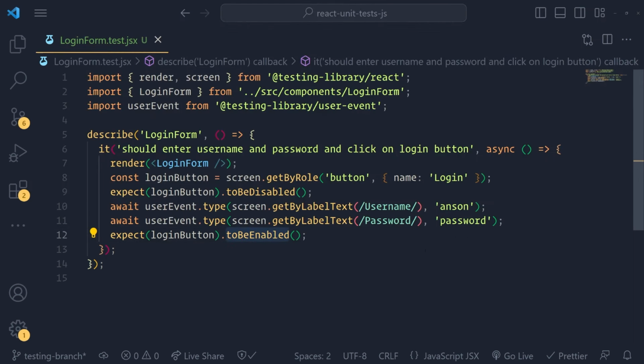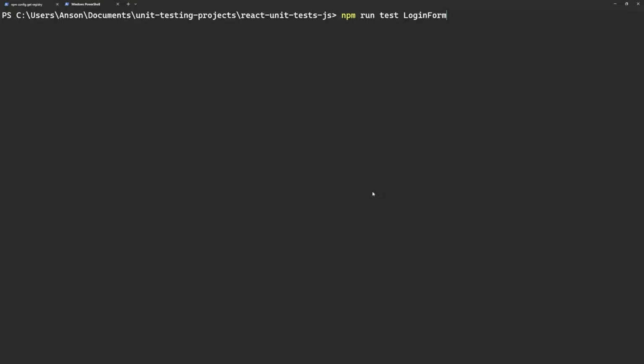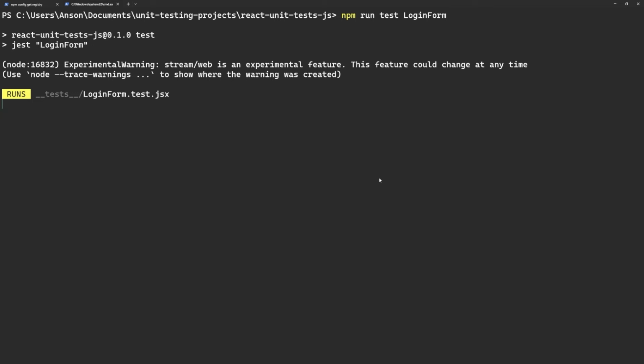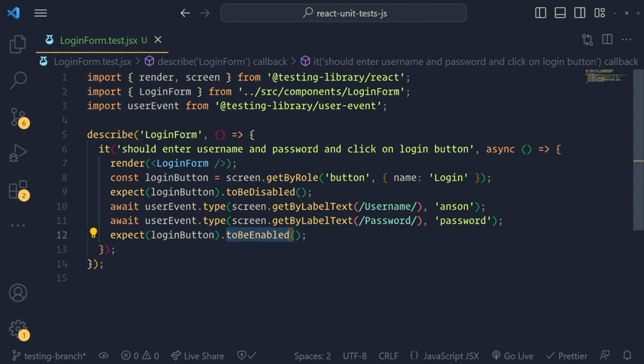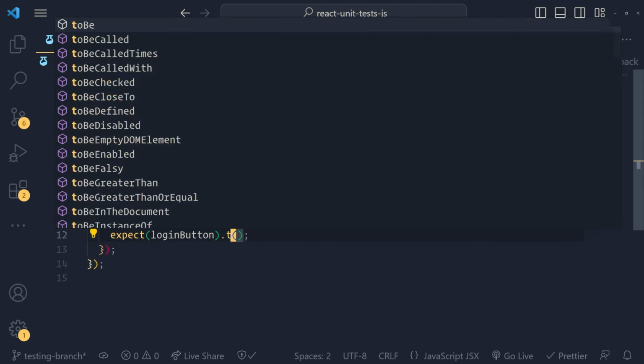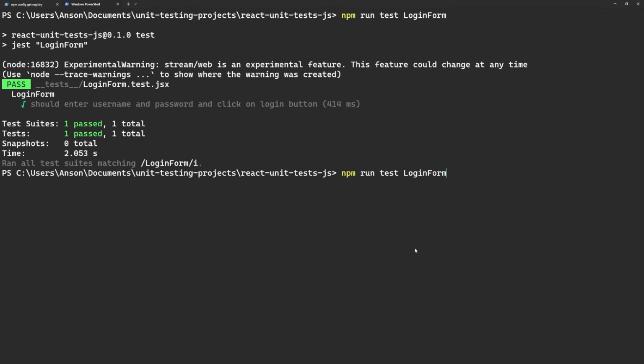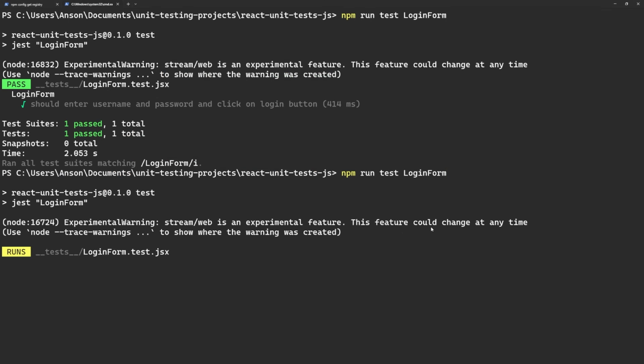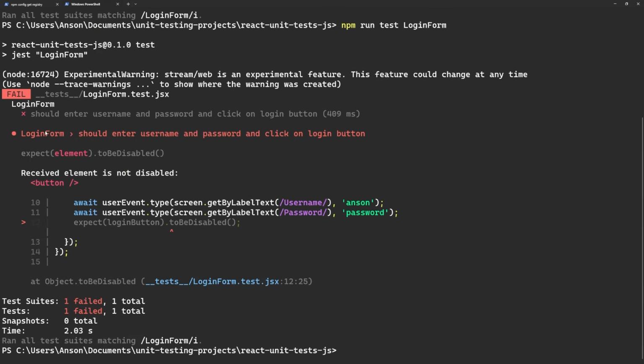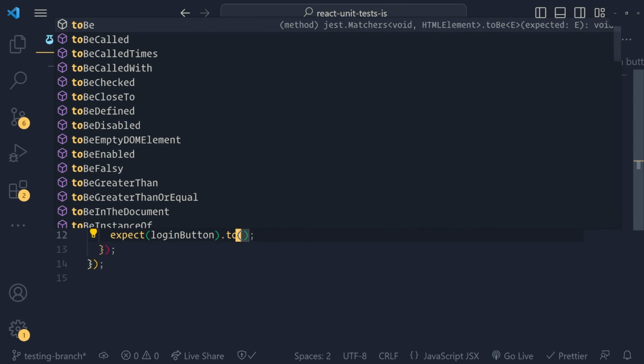Now let's run our test and see what happens. So npm run test and then LoginForm. So it passes, which is good. If you want to verify that you don't have any false positives, what you can do is you can assert that this button is disabled after you type inside the username and password field. And it should fail because the button should in fact be enabled. And you can see it fails. It says expect element to be disabled, but it tells you received element is not disabled. So that's good. Okay, let's leave that assertion.